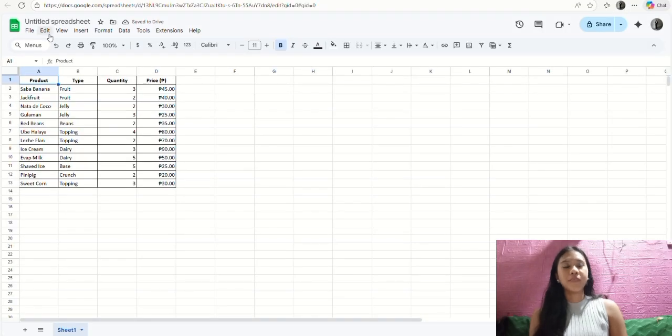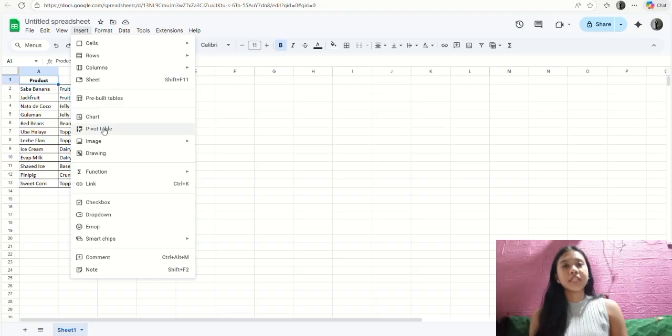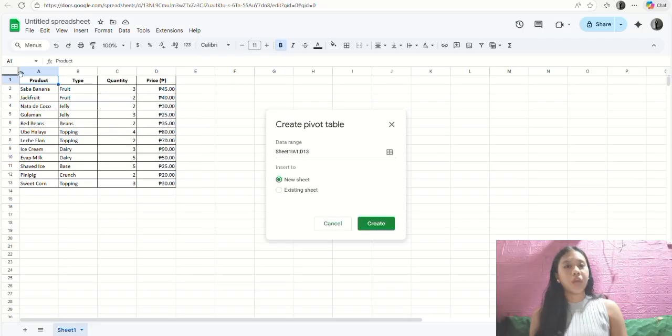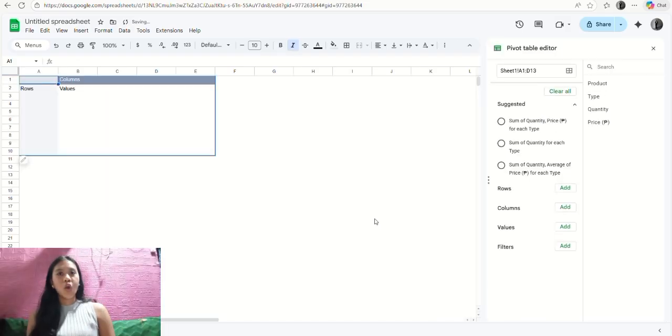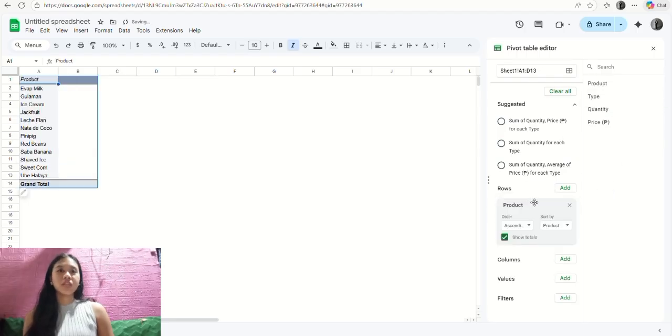To create one, click anywhere inside the table. Go to Insert, select Pivot Table, choose where to place it, then click OK. Now, on the right side of the screen, you'll see the pivot table fields. Here we can drag categories into the rows, values like totals or quantities into the values.